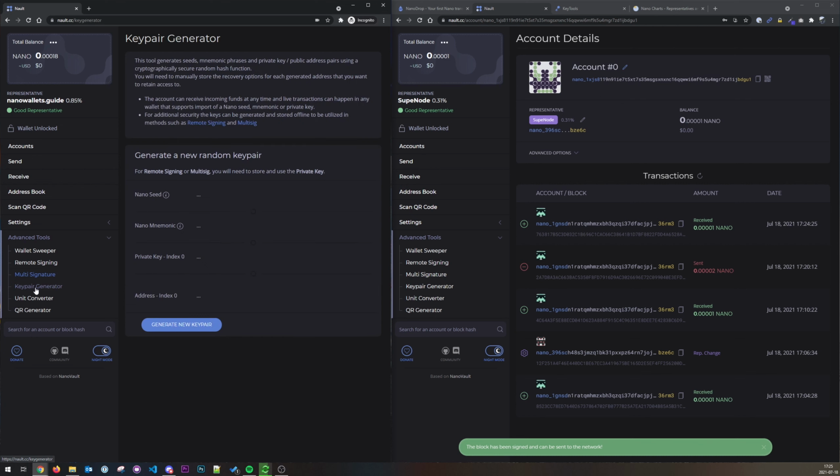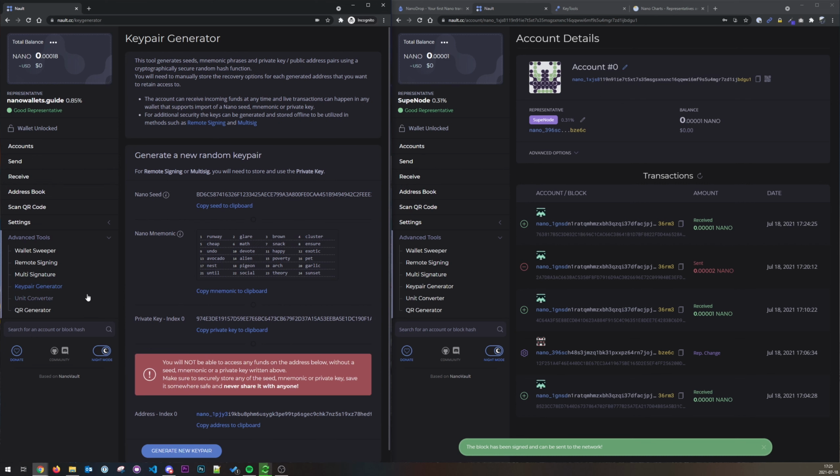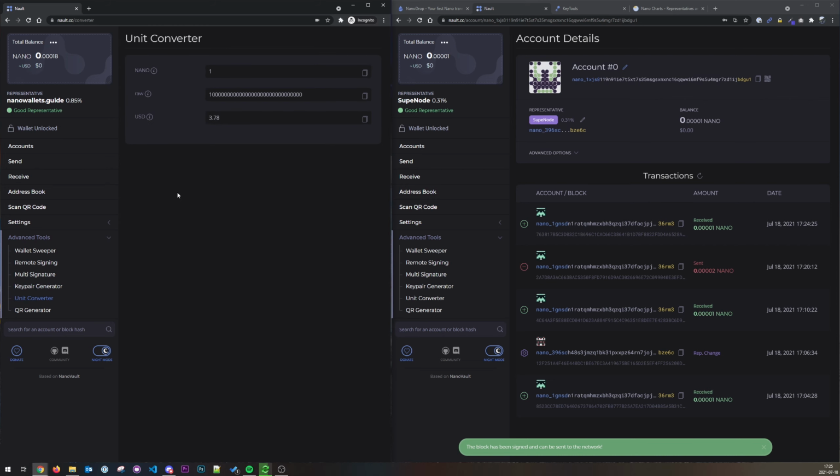Now we have the key pair generated. Yeah, we have looked at that. Generate key pair. The unit converter. So if we put in a Nano amount, we'll get a raw amount that is useful in some applications. We can also get the US dollar value fetched from some price API. So one raw would be a lot of zeros.